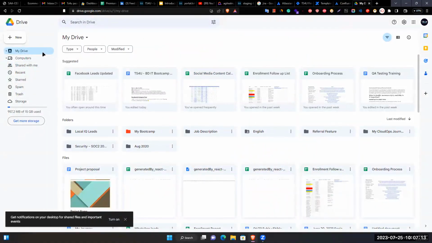Okay, and here you can see we have My Drive. In My Drive, we manage all the folders, all the files, and all those things. Okay, we create things here.